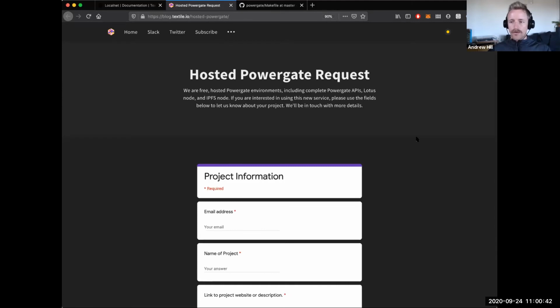Because when you request one of these stacks, we spin up a fully synced Lotus node, a fully capable IPFS node, and the full Powergate stack, and give that to you. So this isn't a small request. This is a pretty big piece of infrastructure that we give you, that then you can start using. But make sure that you need it, and that it makes sense for what you're developing. So that's a little bit more on the docs and links to share.